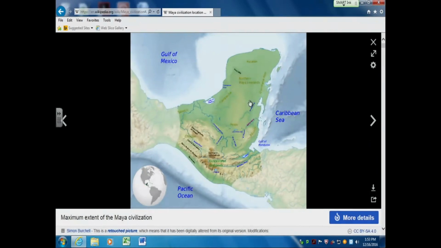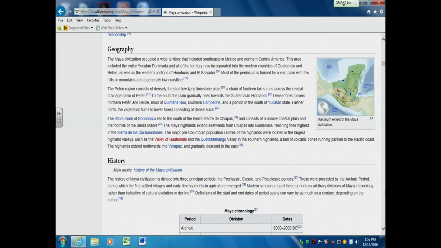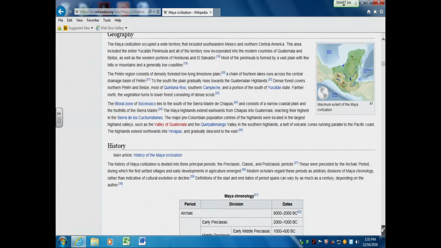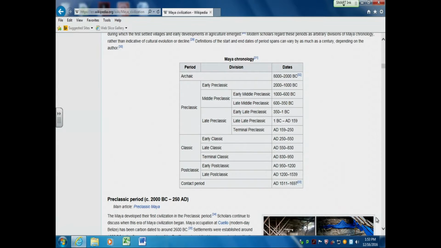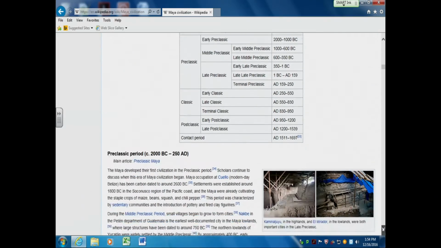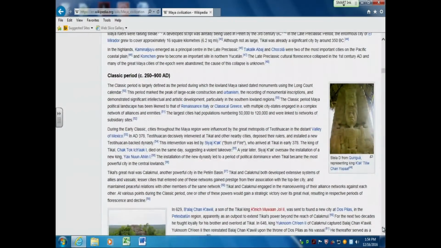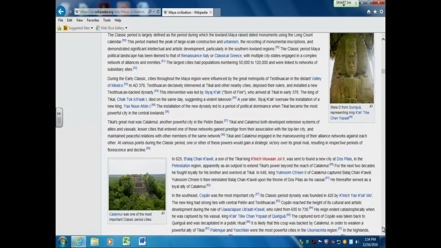Again, this is the maximum extent of Mayan civilization here. The Yucatan, bordering up here into southern Mexico and down here into Guatemala. Again, not huge areas, but a significant population, certainly a significant culture. Here's a breakdown, and as I said, these exact dates are starting to evolve as the hieroglyphics are deciphered more and more over the years.